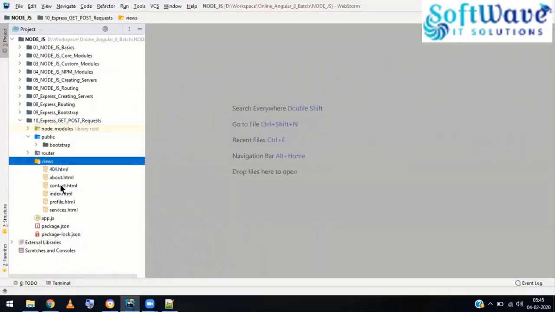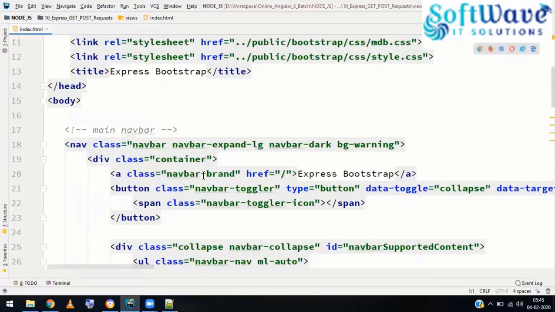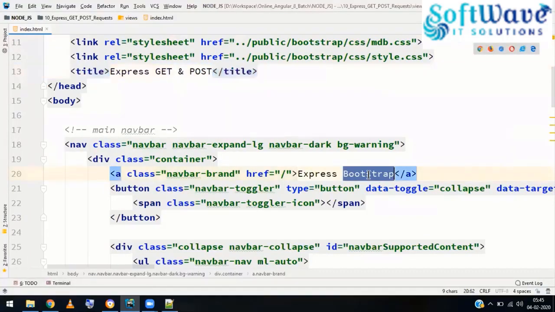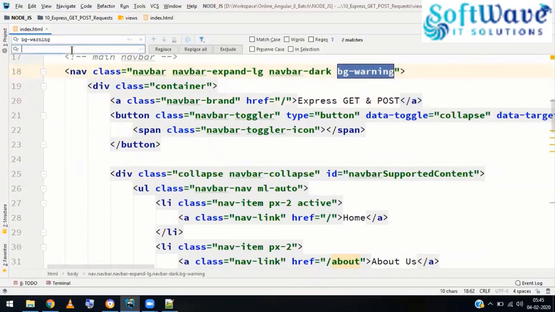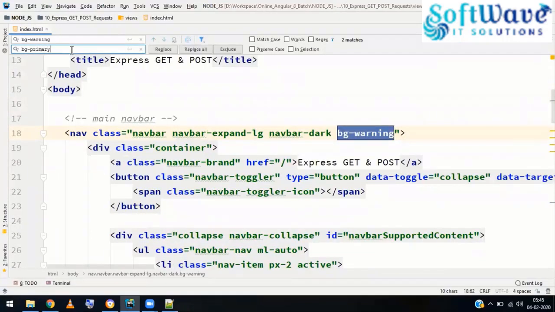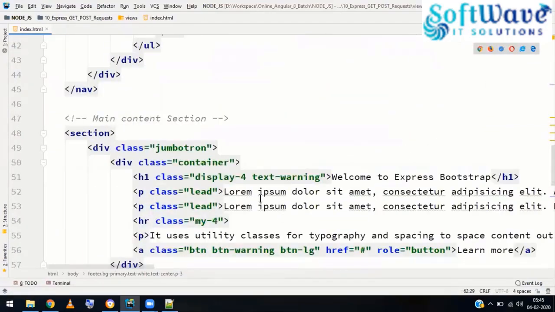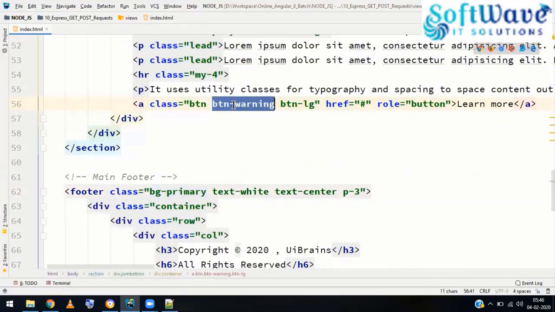So let me go to views, index.html, and I'll change this. It's not Express Bootstrap, it's Express GET and POST. Wherever bg-warning is there, Control R for replace. I'll make it bg-primary, replace all. And for the button, I change it to btn-primary. So let's make this quickly for all the pages.